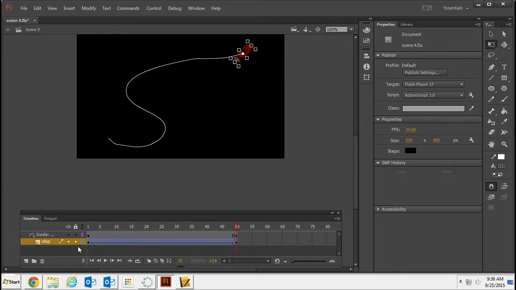Alright, the rest of the scene is you're going to create a background and you're going to create text. So don't forget to do that to get your full grade.